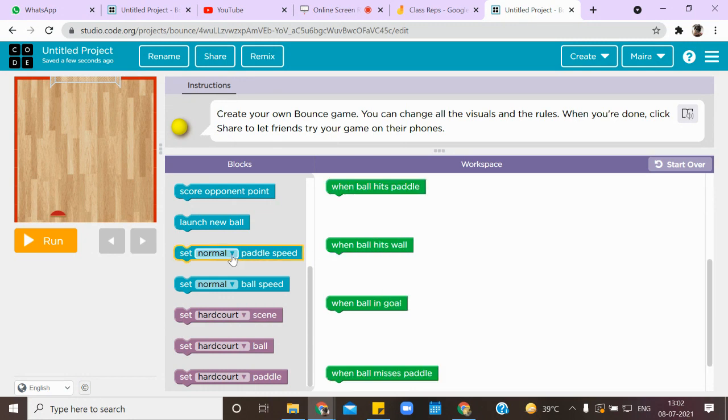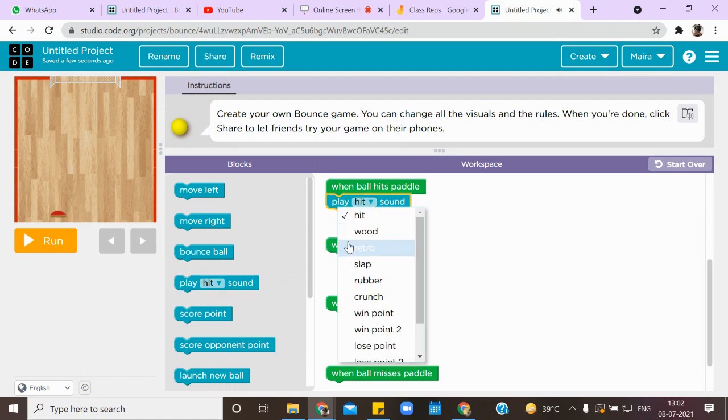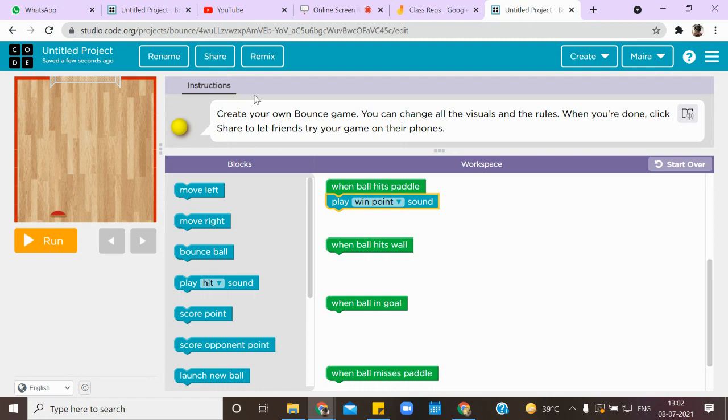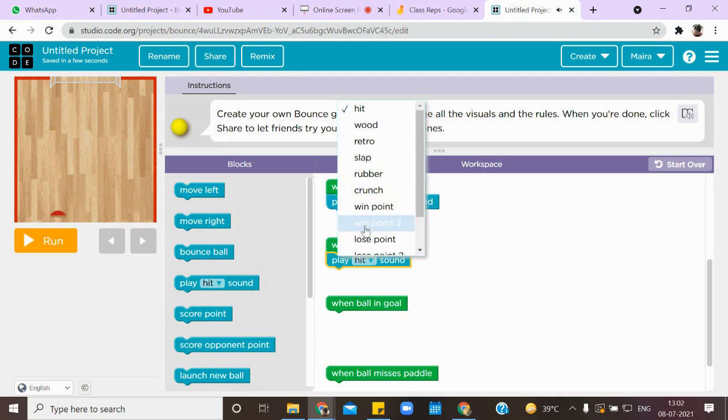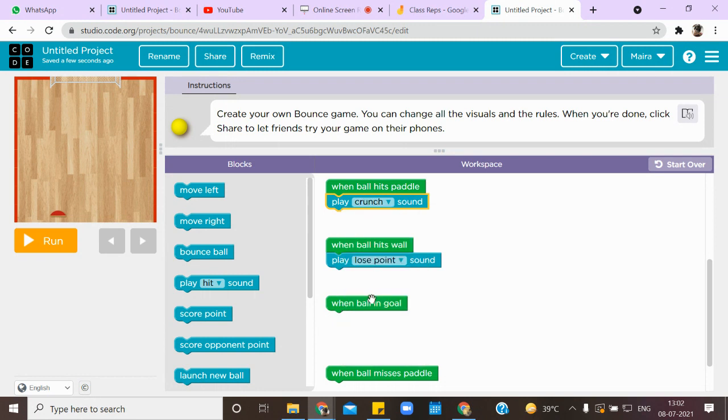Anyway, when the ball hits the paddle, you play, for example, a win point, and you also score a point. No, wait, that doesn't make sense. Of course, you can edit the rules as much as you like and play with that, but this is just a simple thing. So, anyways, when the ball hits the wall, which is these red lines, I would like to play a losing sound, a lose point. Now, when the ball hits the paddle, I was thinking about actually a crunch, because it's not like you're actually winning a point, in my opinion.